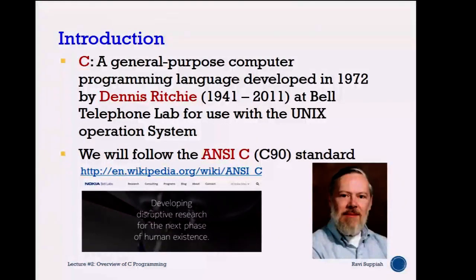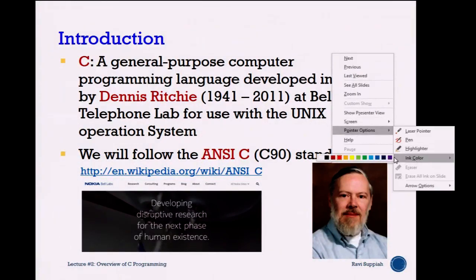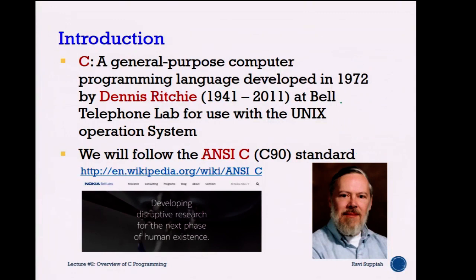As we saw earlier, the creator of C was Dennis Ritchie. Over the years, C has had several variations. Along the way, since C was changing, they decided to come up with a particular standard called ANSI C, or the C90 standard. When you say you are ANSI C, there are certain rules you have to follow in terms of programming.